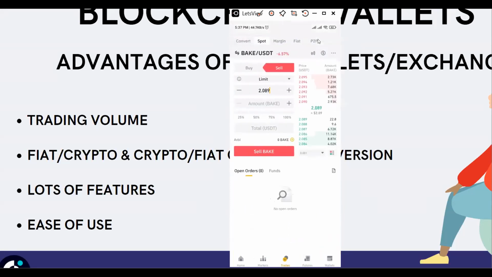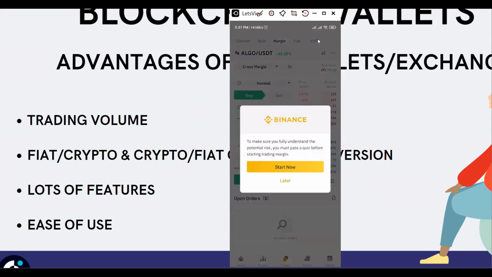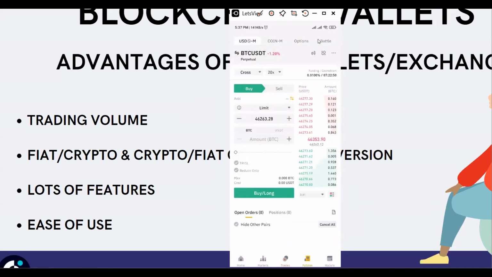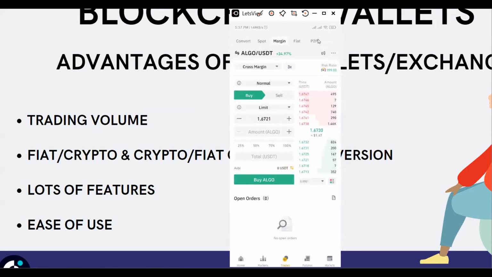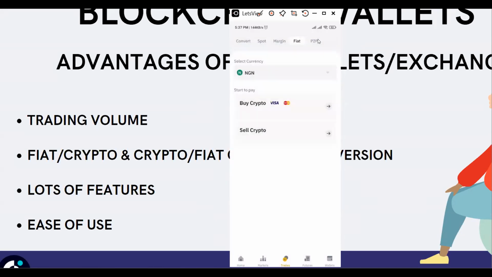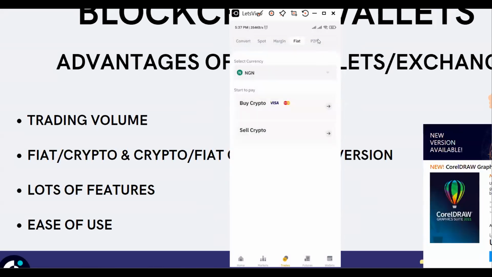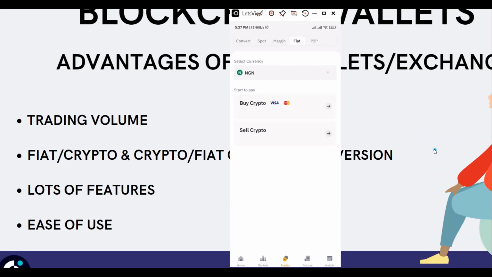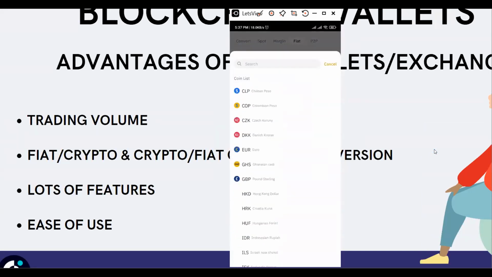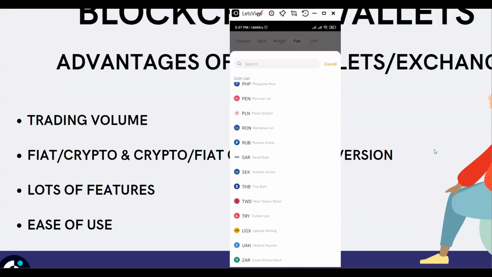free of charge. The other ones here are margin, which I showed earlier, and futures, and we can see fiat easily later. Which you can use to buy. You can use your ATM card to buy your tokens, or you can sell your crypto for your selected fiat currency. You can see here you have various types of currency.